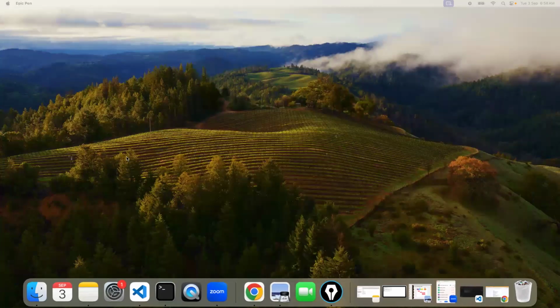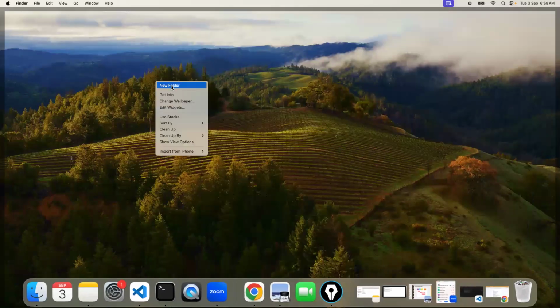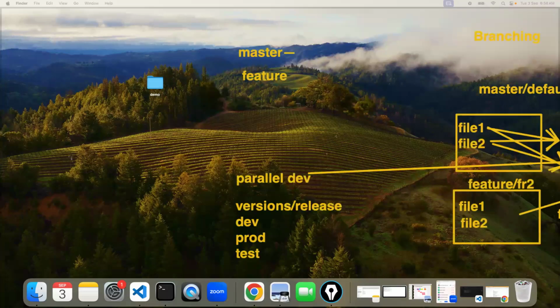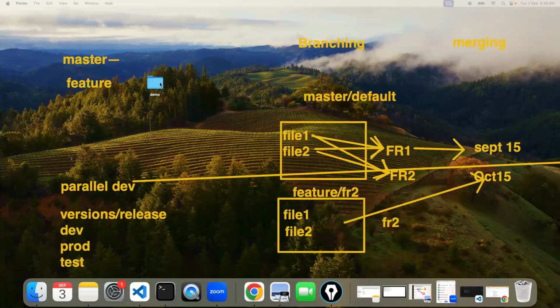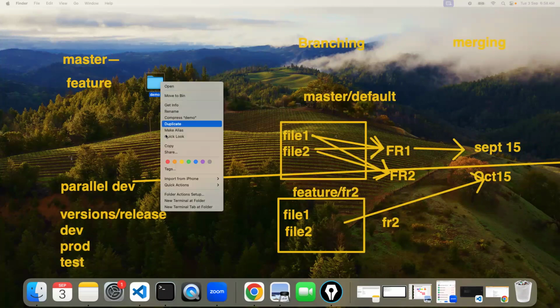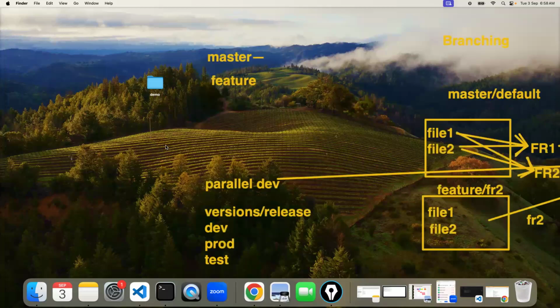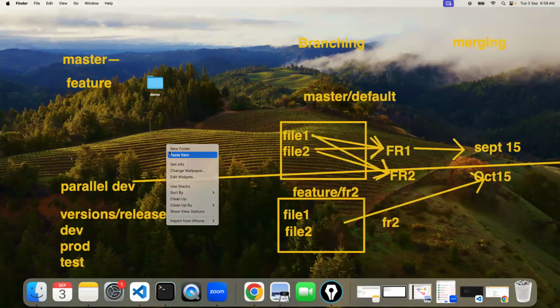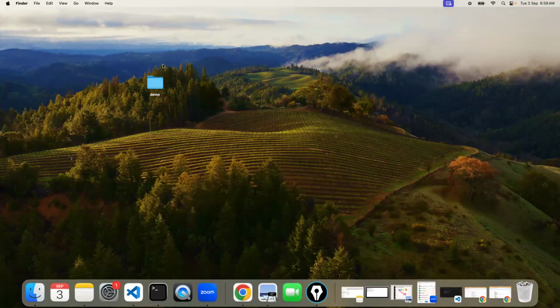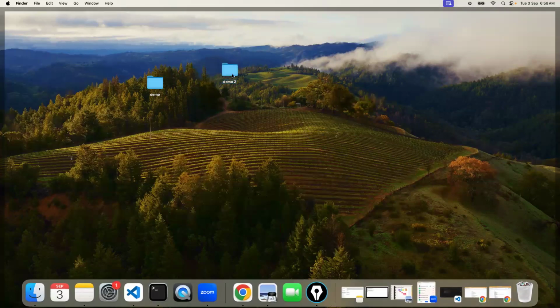Let me give you another simple example. Imagine this is your local repository. This is your master branch. You create a branch from this master, which means a copy is created. It was the same when you make a copy.